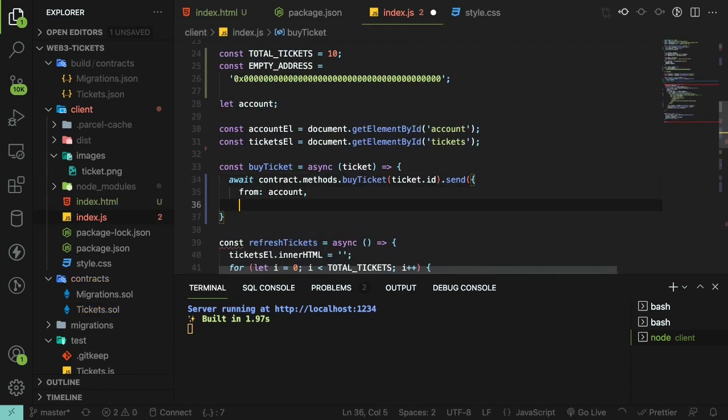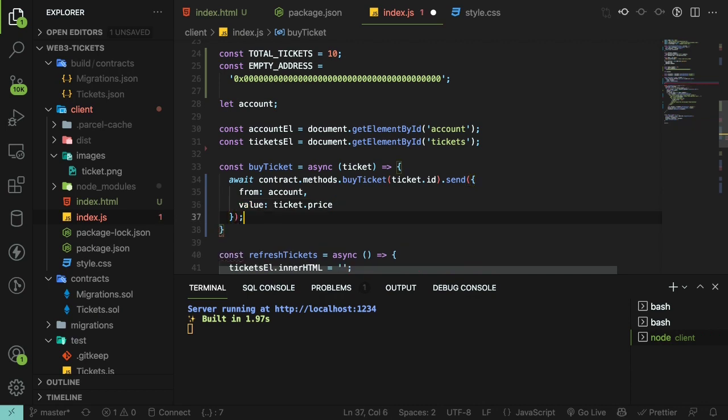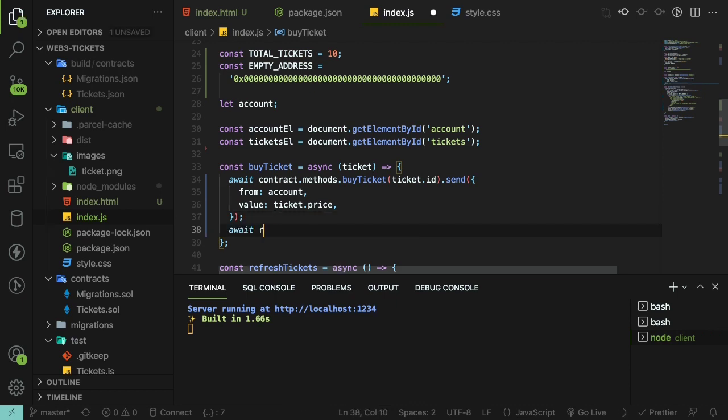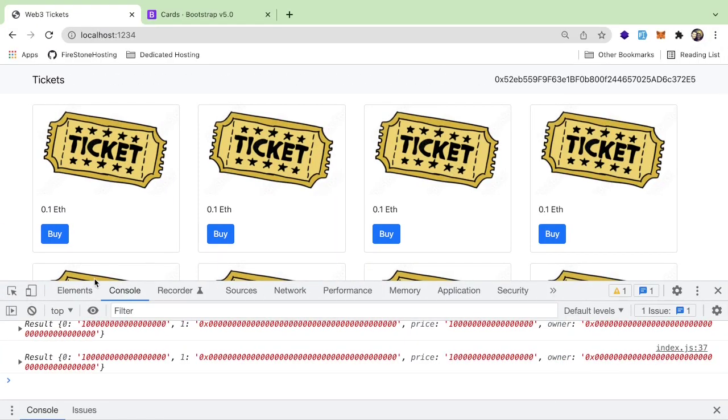So I'm going to say from account, and then you also need to provide the value that you're sending in. So I'm going to say ticket.price. And then once you've bought the ticket, I'm just going to go ahead and await refresh tickets. So that should hopefully clear out the tickets and show you the ones that haven't been bought yet. So let's just go ahead and run this and see what happens. We might have a bug or not.